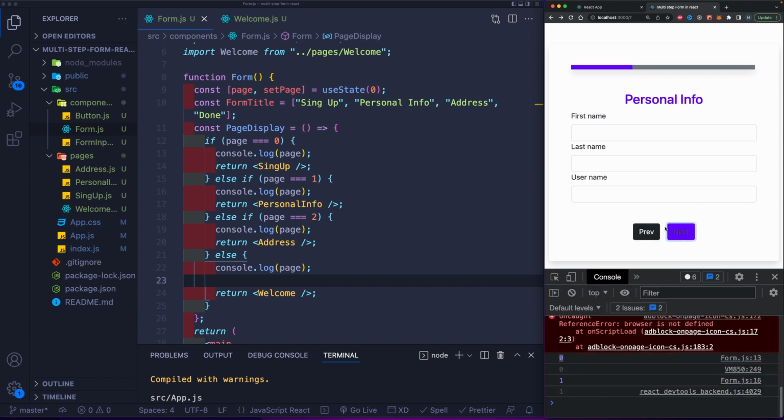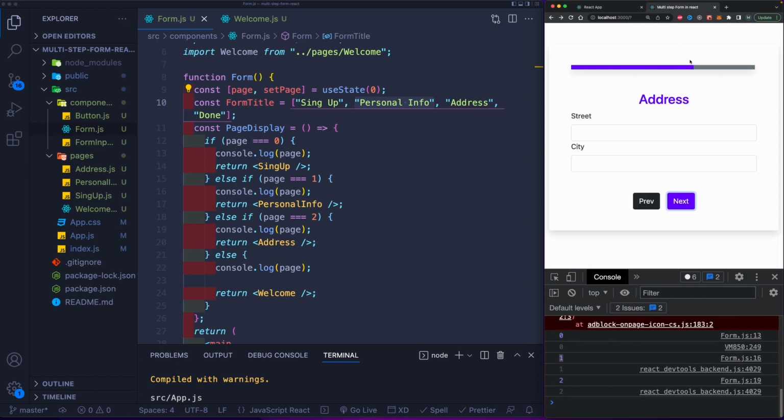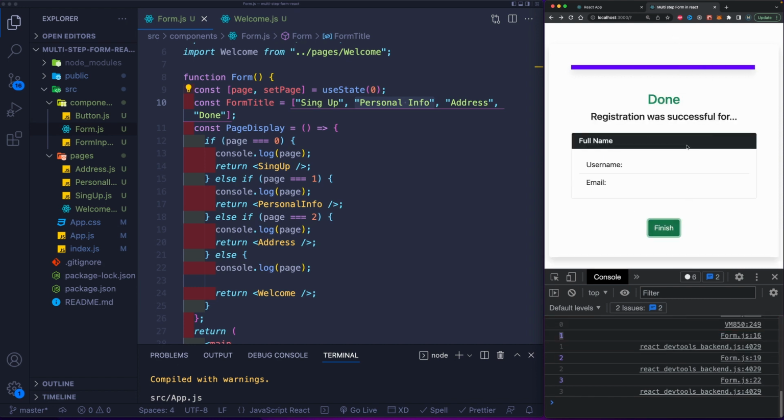Let's navigate one page further. Clicking on next, we're on our page number 1, which is this one, page info. The form title is now spitting out the second item in the array, and it's introducing it here. Also, the progress bar just progressed 33%, then 66%, and then we are done.